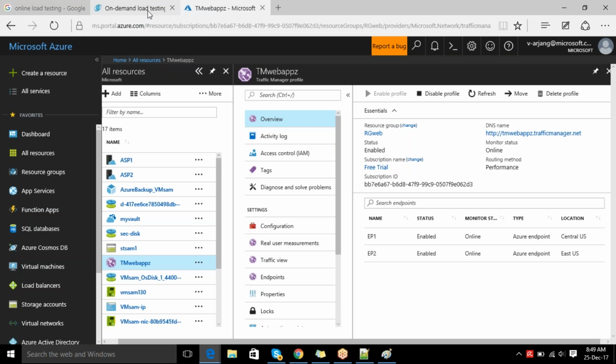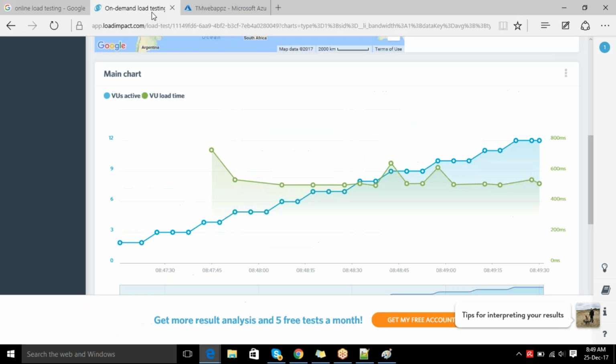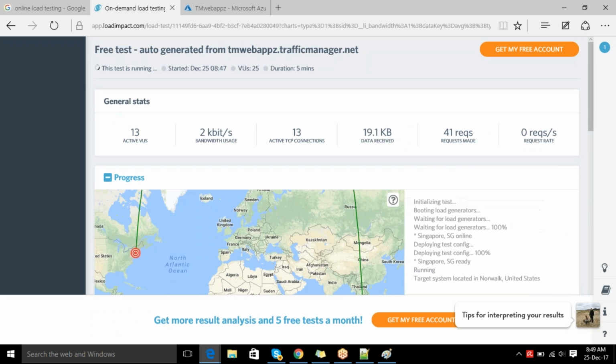Whenever there is any load increase, only then it will show you. And this testing takes time.